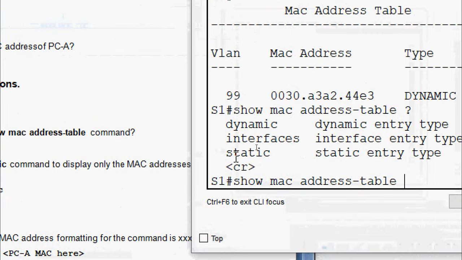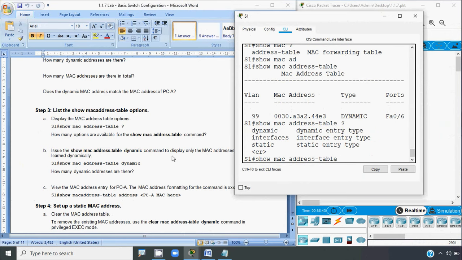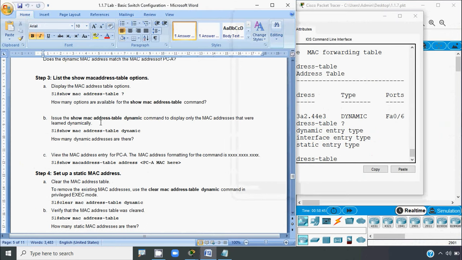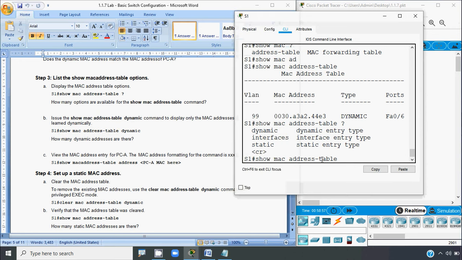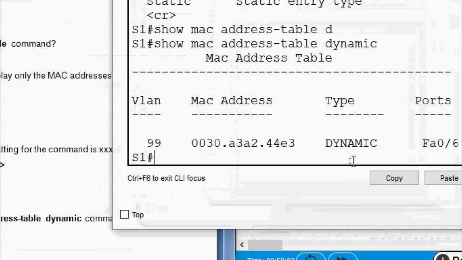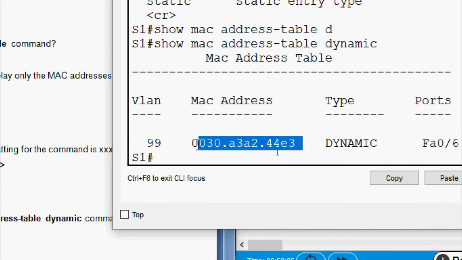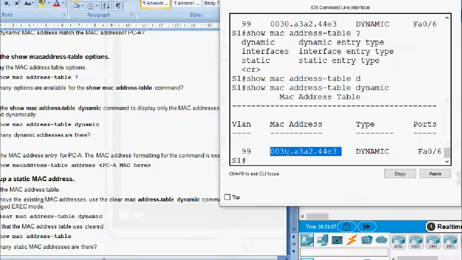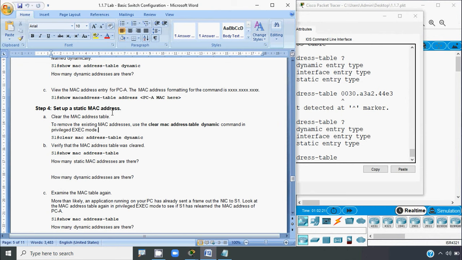Dynamic, interface, and static. Now issue the show mac address-table dynamic command to display only the MAC addresses that were learned dynamically. How many dynamic addresses are there? Okay, we'll verify that. Here we will give dynamic, and we can see one MAC address, the MAC address of our PC1. Next is to view the MAC address entry for PC-A. Okay, already we have seen that.